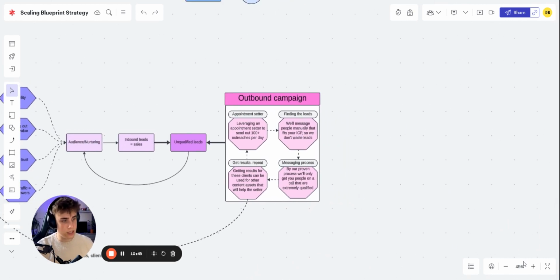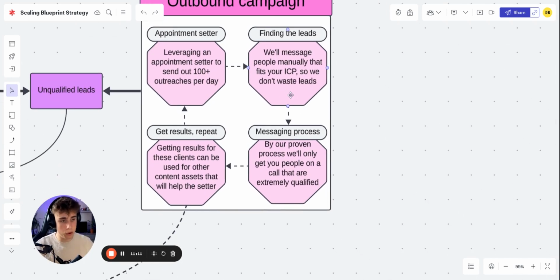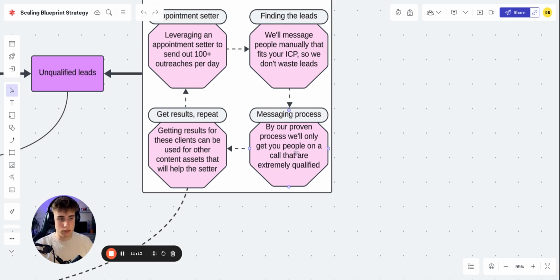What happens is we're gonna leverage an appointment setter to send out 100 plus outreaches per day. We'll message people manually that fit your ideal customer profile, so we don't waste any leads. It's really important, because what a lot of people do, they just message random people. No, you need to message the right people in order to book appointments. And then we found those people. By a proven process, we'll only get you people on a call that are extremely qualified.